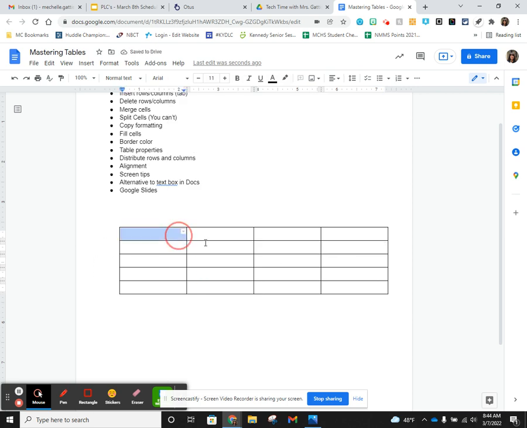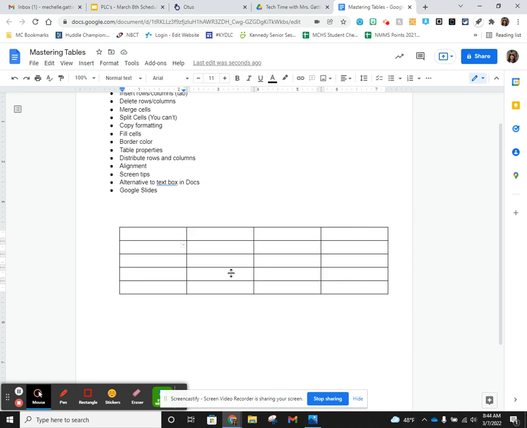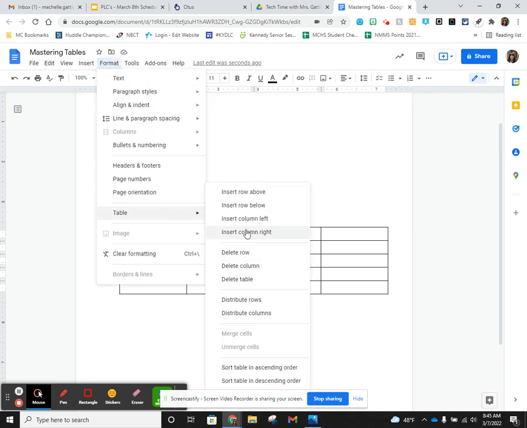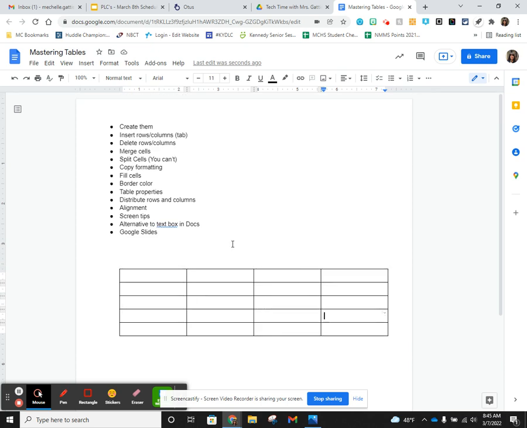Now, if I have two selected like this and I right click, now it's going to say delete 2 columns, right? Just to let you know, you can do more than one at once. Okay, so that's how you delete. I'm pretty sure on Format Table that was there as well. Yeah, delete column, row, or the entire table if you want it gone. So that is how you delete columns and rows.